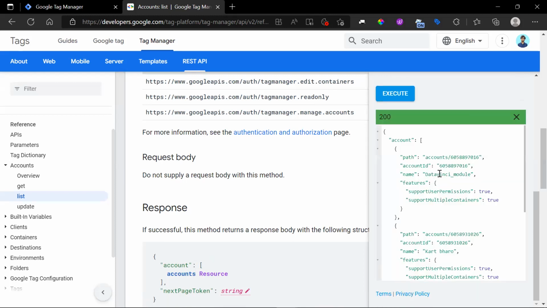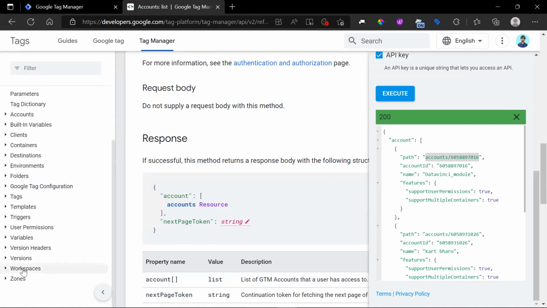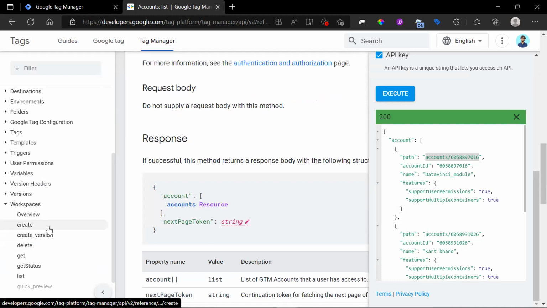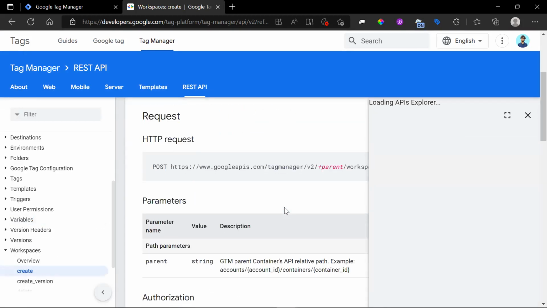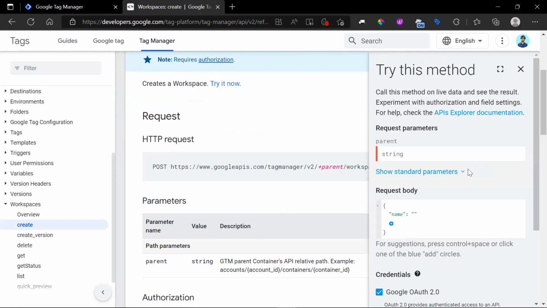Yeah, so I am using DaVinci module account and I'll be copying this. Now, what we will be doing is creating a workspace in this particular account. So if we head on to the workspace section and click on create, for creating this, we can use the API Explorer.